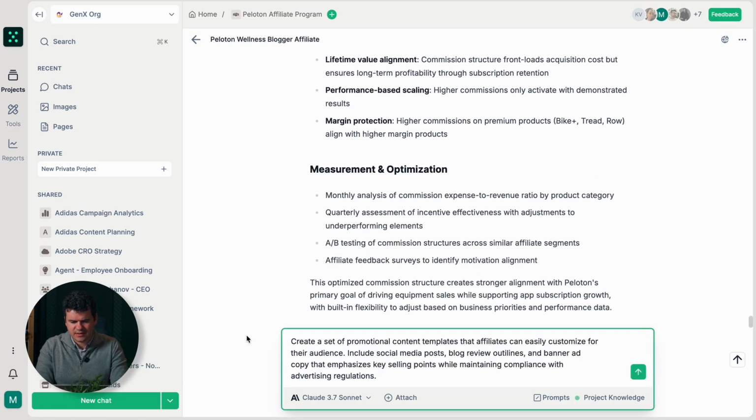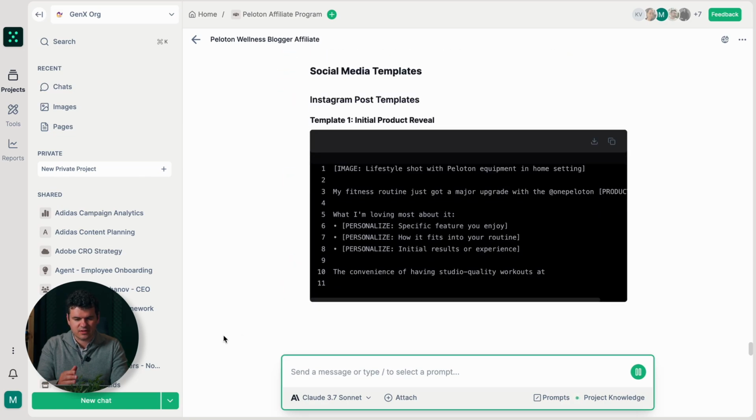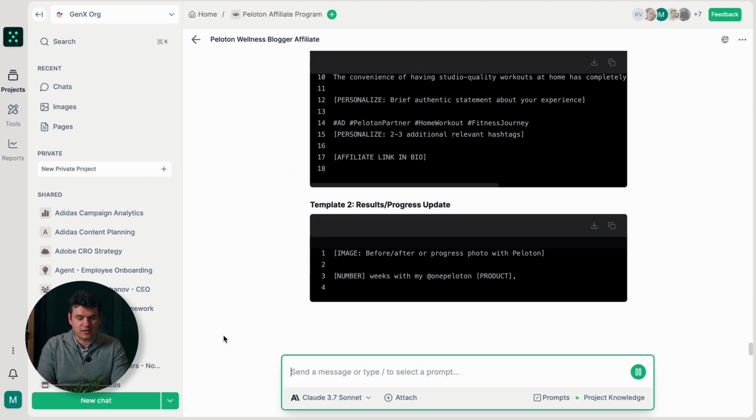I'm going to ask ChatGPT to create a set of promotional content templates that affiliates can easily customize for their audience. Include social media posts, blog review outlines, and banner ad copy that emphasizes key selling points while maintaining compliance with advertising regulations. Press on enter. The artificial intelligence uses the context, the prompt, but also the history in the chat in order to write the best templates. It's loading here.